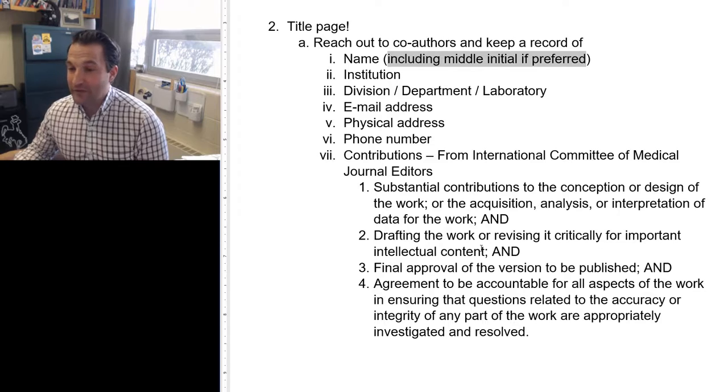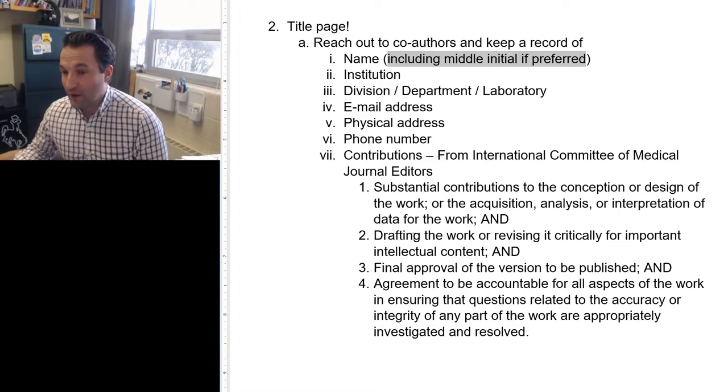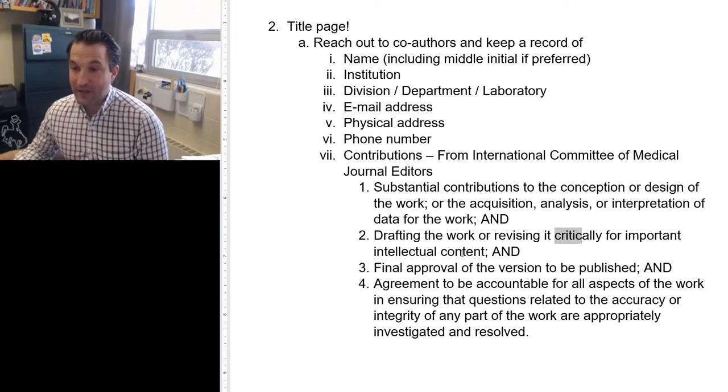And you have to write the paper, either writing it directly, drafting the work, revising the work, revising it critically for important intellectual content. So one or the other. You have to either write the work originally or you have to revise it and give some feedback. Number 3, final approval of the version to be published.